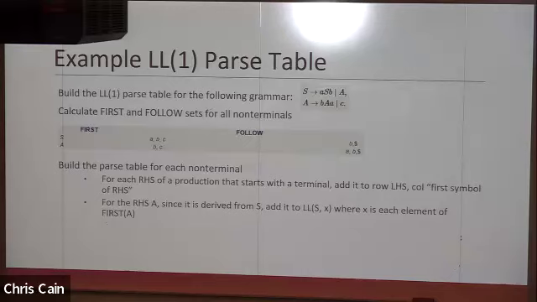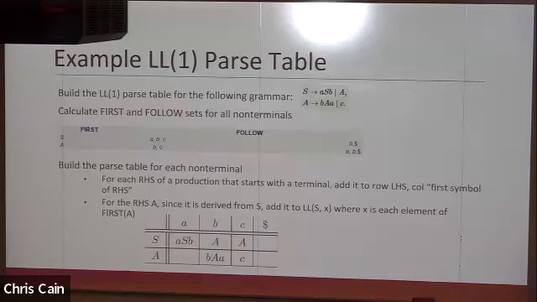So this is the algorithmic process. We build the table. For each right-hand side of a production that starts with a terminal, add it. For the right-hand side A, so this is derived from S, add it to LL[S,X], where X is each element of first of A. And that gets us the exact same table that I just described. Questions on the algorithmic approach to it? Again, these slides will be available for reference as you build this out yourself.